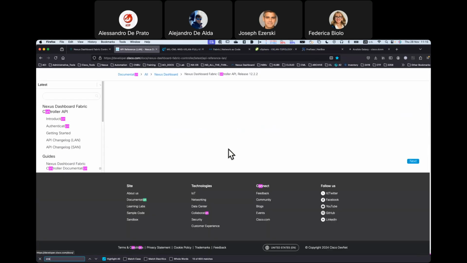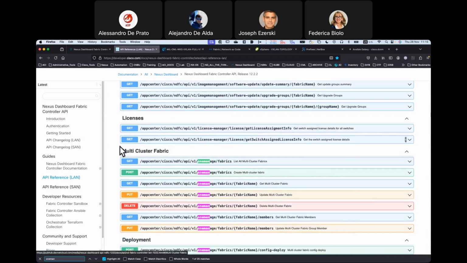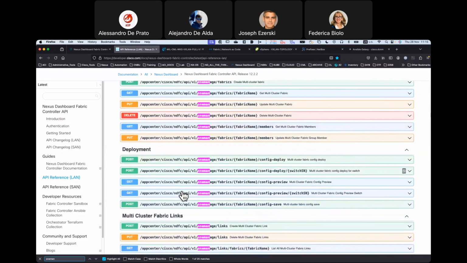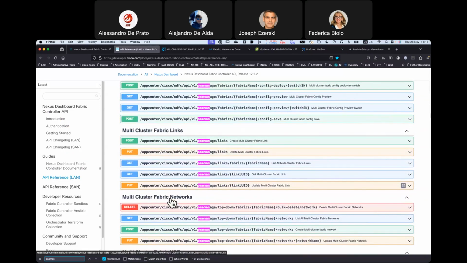So if I do one manage, you see we have this section here, multi-cluster fabric, the deployment, and so on, in order to handle all the underlays and overlays across a federation. But it's not yet in the Ansible collection. Yeah, this customer is using Ansible already, so he will need to wait until we deploy this. Then I will ask our colleagues from the BU who are working on this and understand when they plan to implement it. Yeah. Thank you, Alessandro.